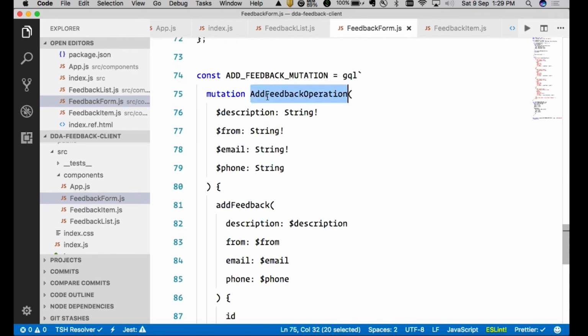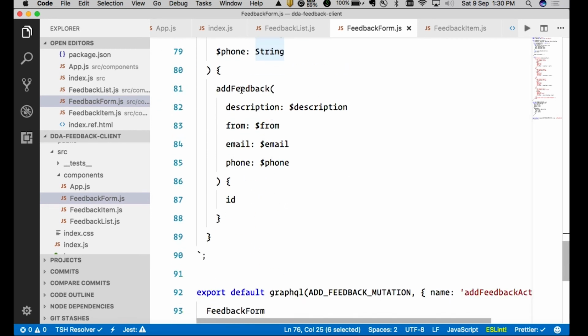So instead of the add feedback operation, you'll have a vote up operation where you will be passing an ID, which will be defined as an integer. You'll have to send that to vote up, because vote up is the name of the mutation that we have defined on the server. Pass it the ID and then get the response, right?